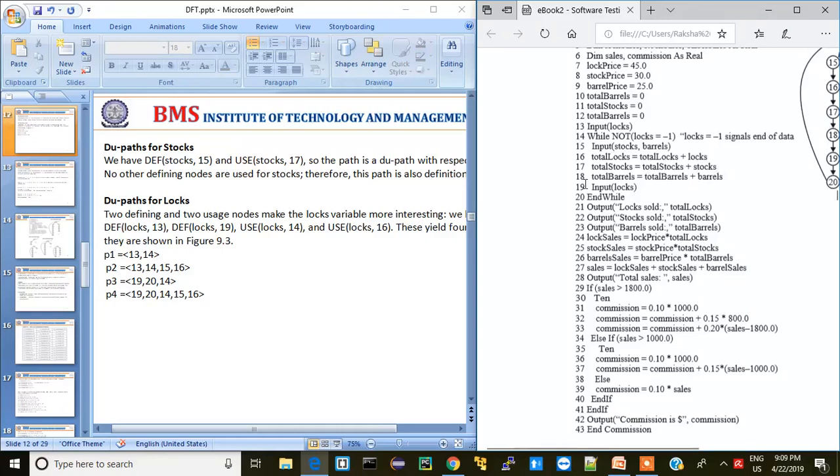So here in line number 15 you are taking input, and that will be a defining node, and line number 17 will be a usage node. Since there are no defining nodes in between, that is also definition clear. So a definition clear path is always a DU path. I repeat, a DC path is always a DU path, whereas a DU path is not always a DC path. Remember this. And then coming to the second example, DU paths for logs.